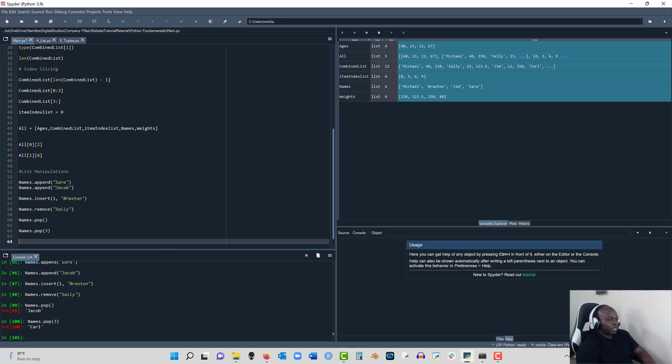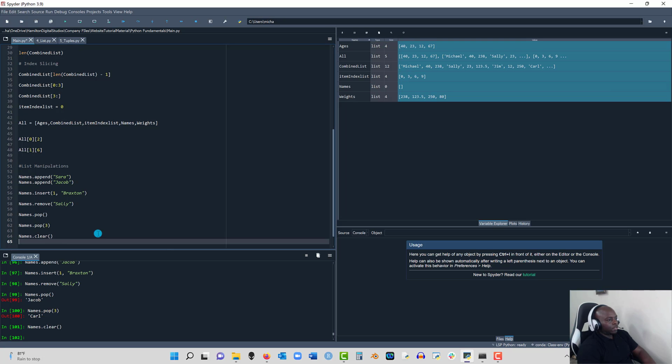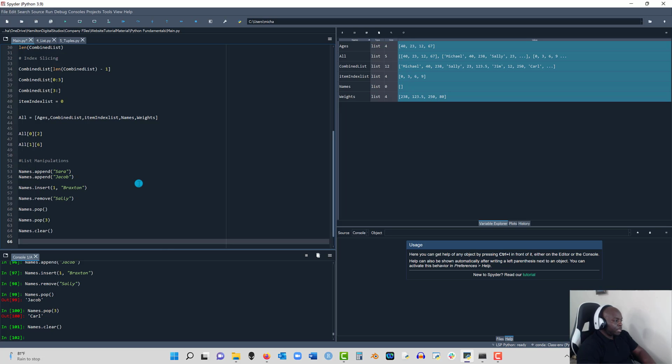What if I wanted to clear out a list? Let's say we were done with the names list, right? And we're done with it. We can clear it. So if we hit names and type in clear and do shift enter, you'll notice now the names list up here is back to 0. There's nothing in the names list. It's just a bunch of quotes. And since we ain't got nothing in it, we might as well delete it.